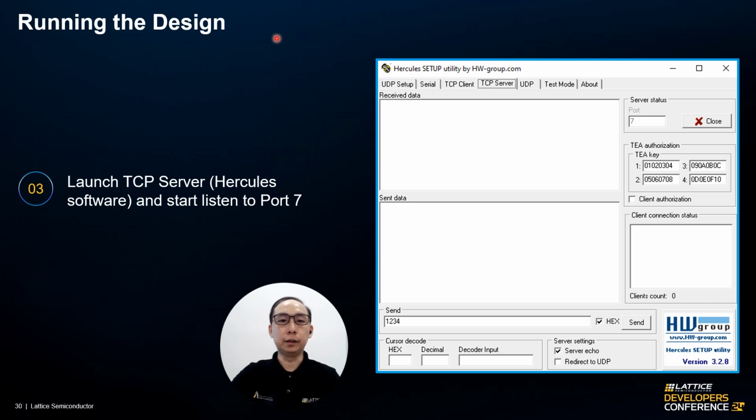As discussed previously, the application run in this demo is the TCP echo client application. Hence, on the server or the PC, we need to launch the TCP server. The example software used here is the Hercules software. So on the TCP server tab, we set it to listen to port number 7. This will be the primary port used for the communication between the client and server. And we also want to check the server echo option at the bottom so that the Hercules software will echo back whatever data is received from the client.